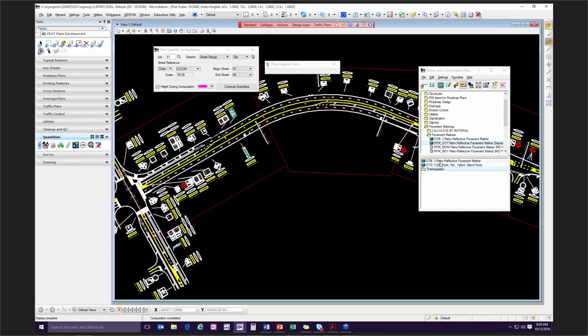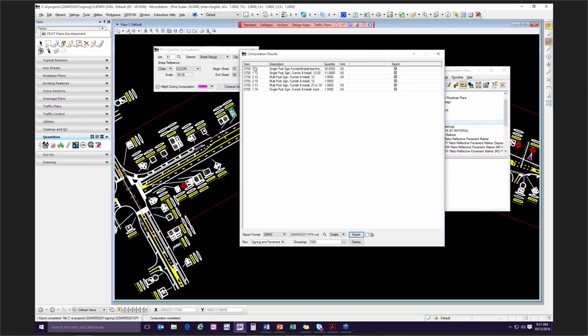I want to go in, and the last part of this exercise is to get all of my signs. So I'm going to right click and clear my collection, and then I'm going to go up to signing, highlight it, and tell it to compute quantities. I don't need to change anything else anywhere. I just need to get the other category. Tell it to compute. I now have my sign pay items. And I'm going to come down here, and instead of create, I want to change this to append, and then tell it to export.